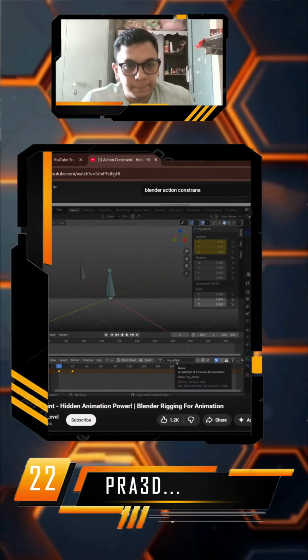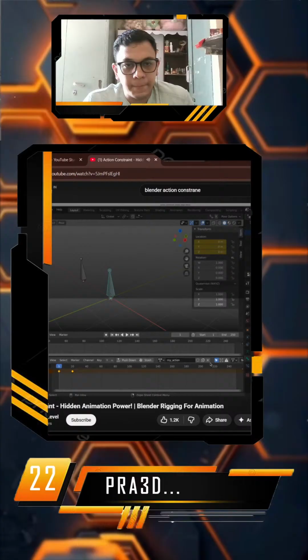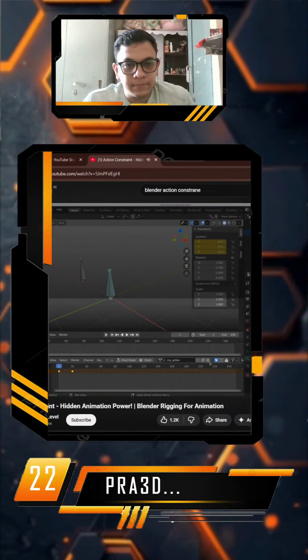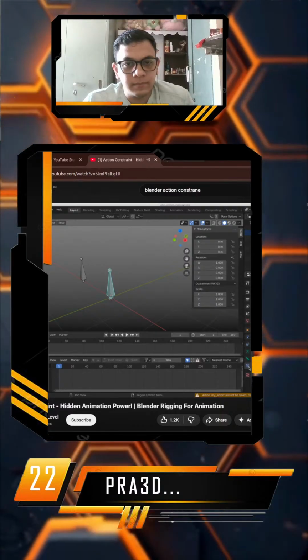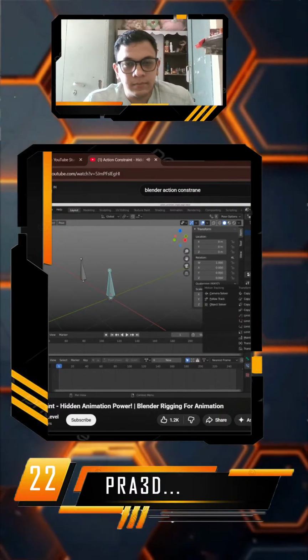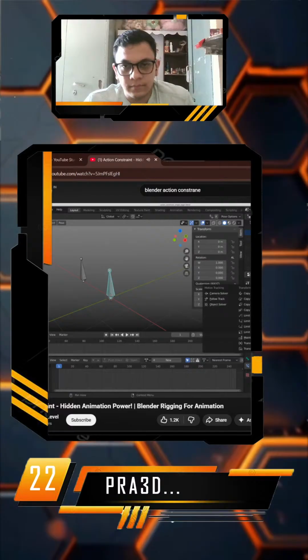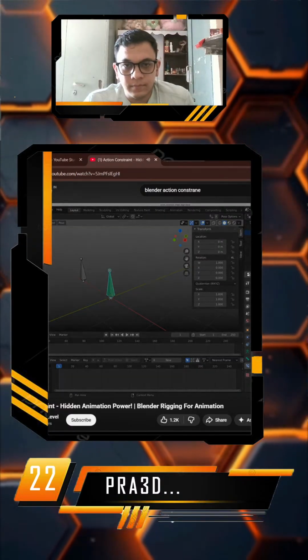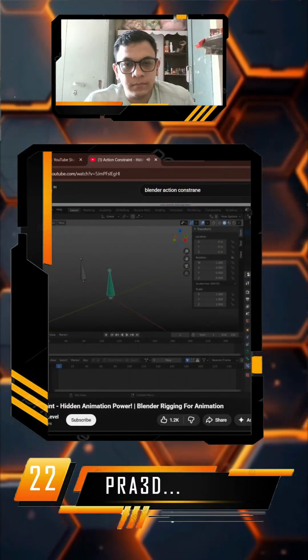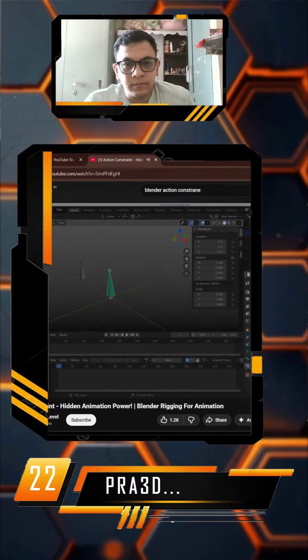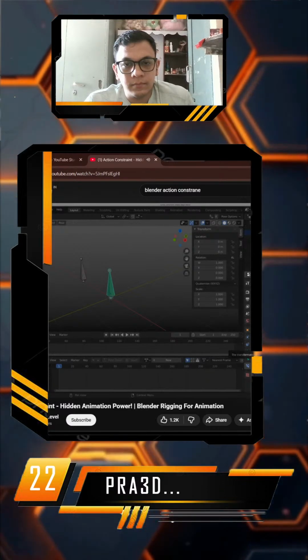Let's change this now into a constraint though. So what I'm going to do is click this X right here to remove this action. Now I'm going to come to the constraint tab, add a bone constraint, and add an action constraint. The target is going to be the armature and the bone is going to be the controller. I'm going to use the bone in, let's do Y rotation, and let's do local space.